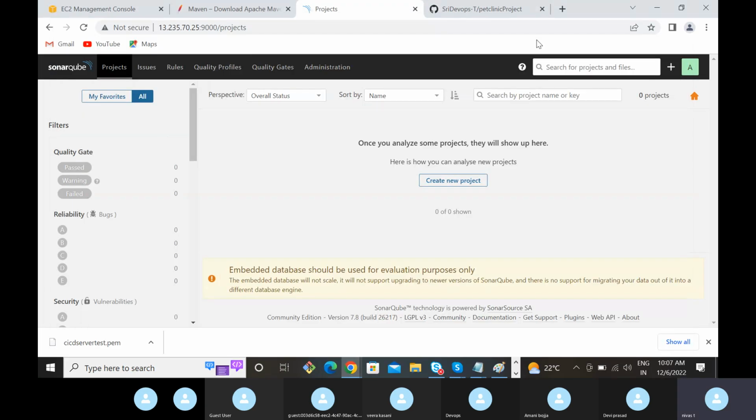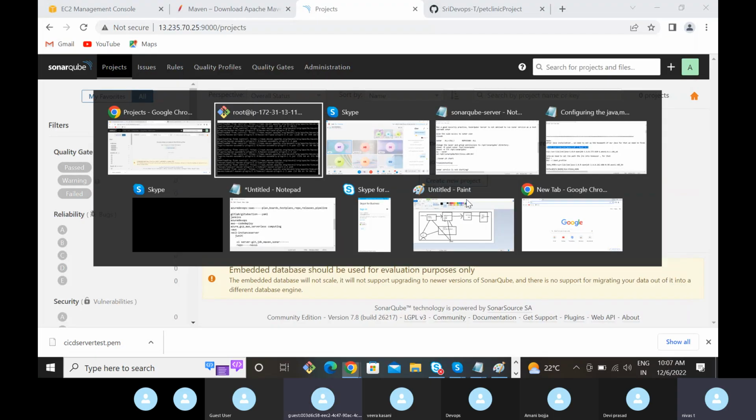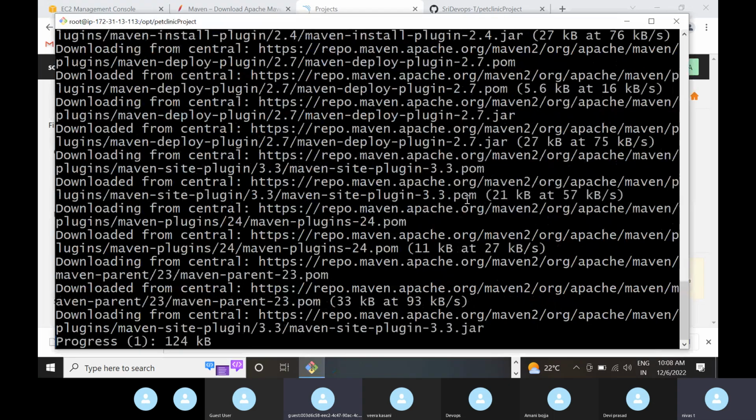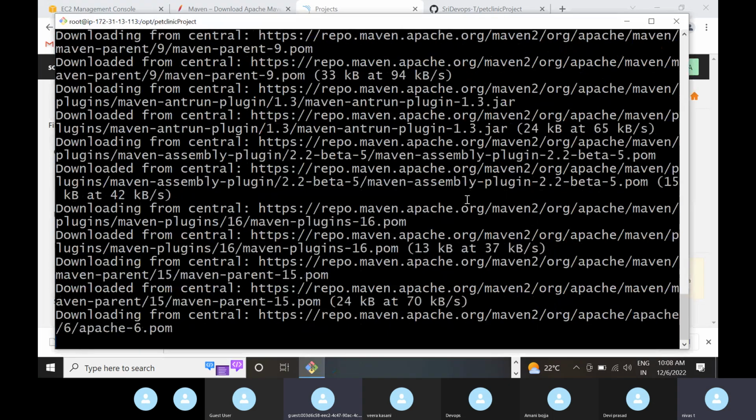Now see, our Maven is going to scan the source code. So what we done, guys, please try to mute your end.